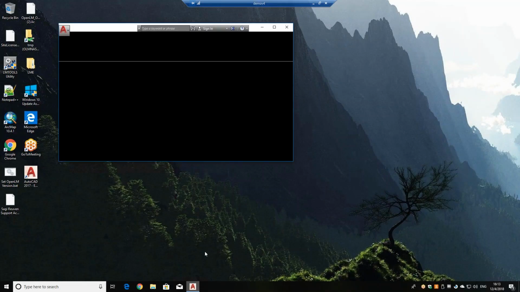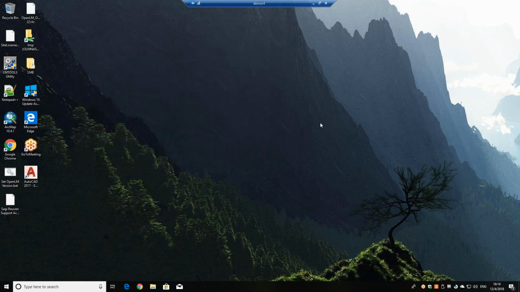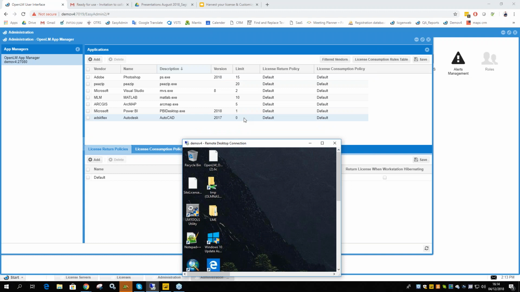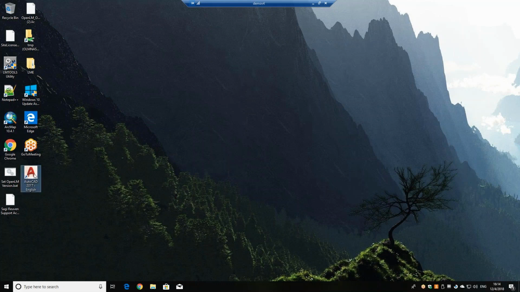And now if I want to relaunch my application, I want to launch AutoCAD, now that this rule is in place, I will not be able to. I will be denied by the App Manager. So let's try to open it again.